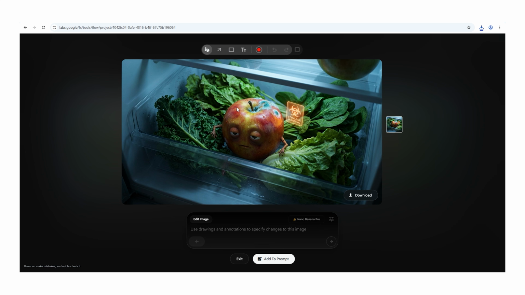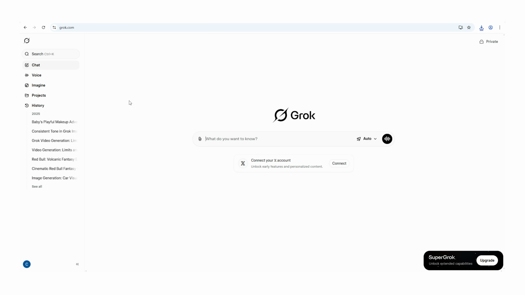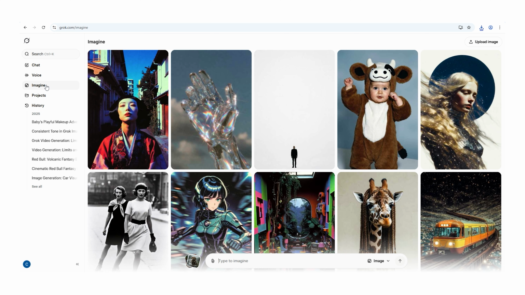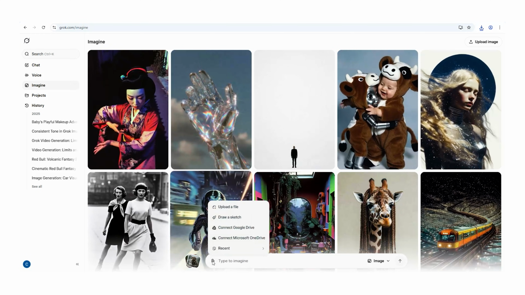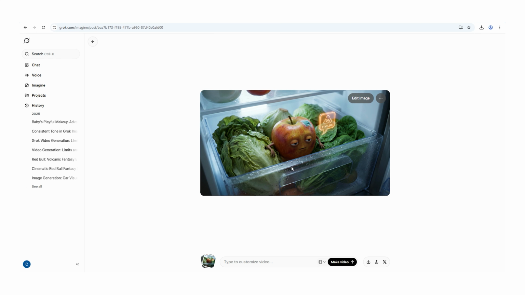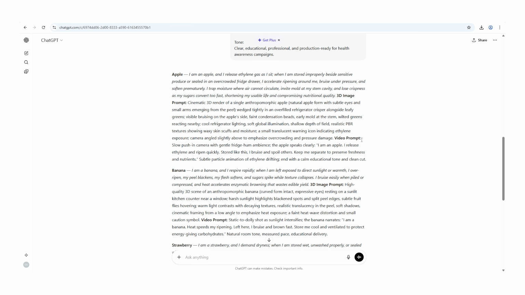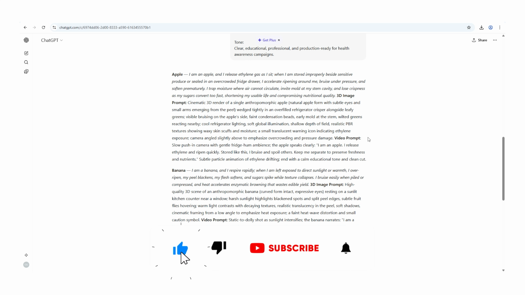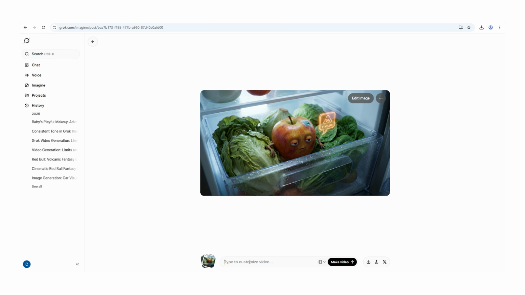And to do that, we are going to use Grok. You can also use any image model of your choice, right? So what we want to do now that we've downloaded the image is head over to Grok. We're going to go to Imagine, and then we're going to tap on this icon, choose upload a file. We're going to select the image. Now that the image is on Grok, we head over to ChatGPT and copy the video prompt for Apple. Remember, what you're making for is Apple. So we just copy it this way, copy the video prompt, go back to Grok and paste the video prompt right here.